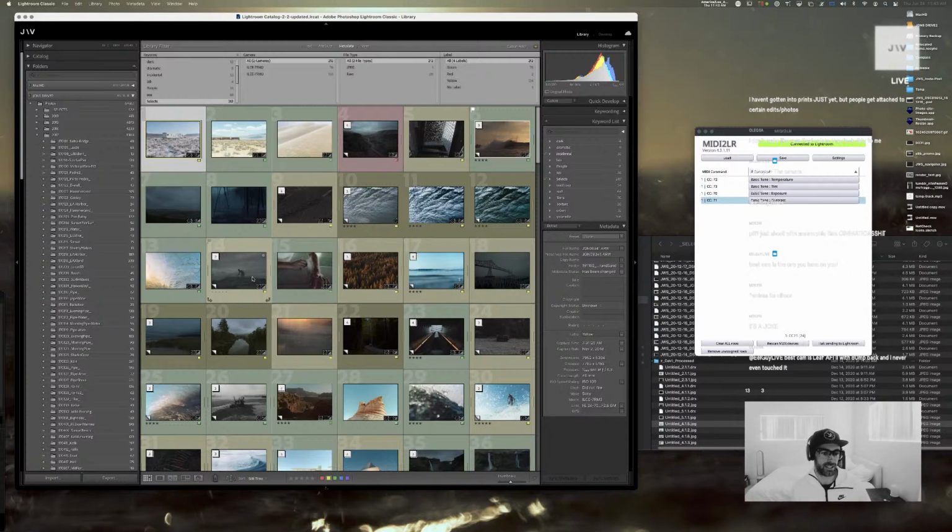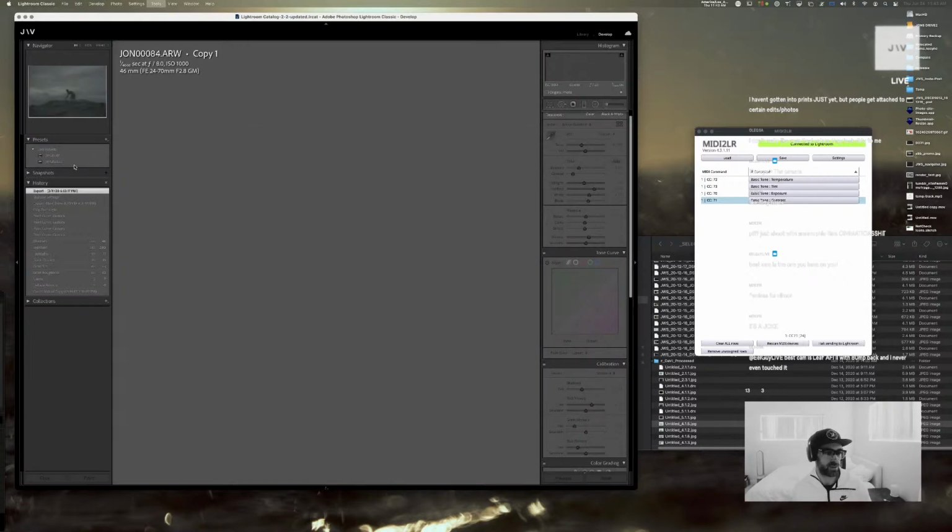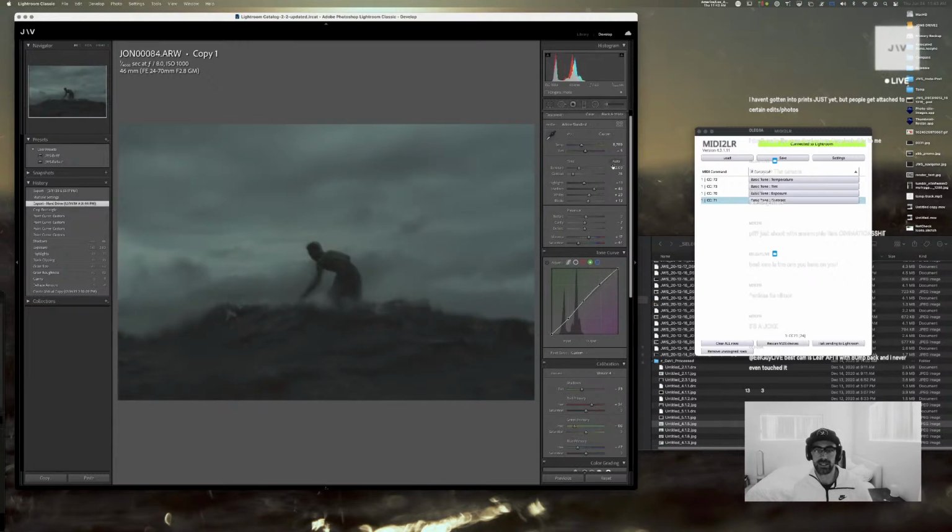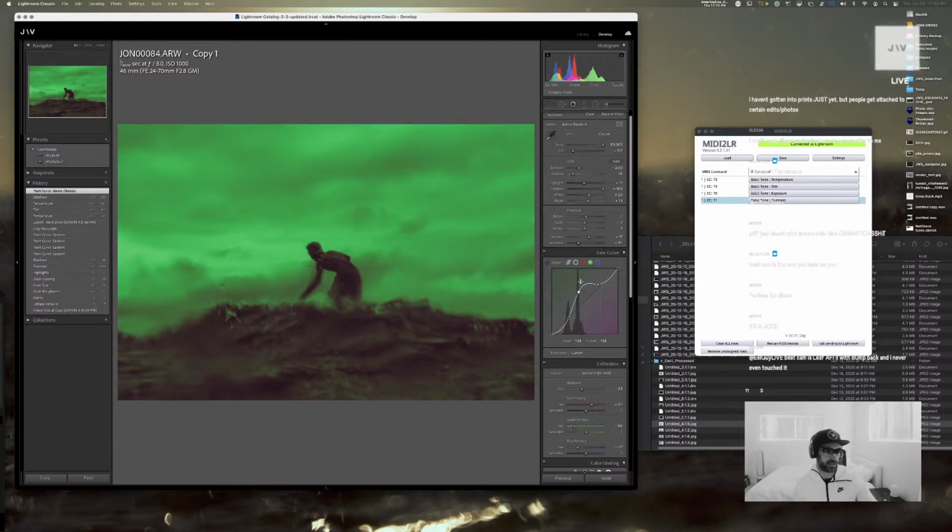If you want to open something up and just go nuts and make this post-apocalyptic green fog, this is cool. This is a style. It's not for me, but go for it. And I'm being very genuine when I say that.